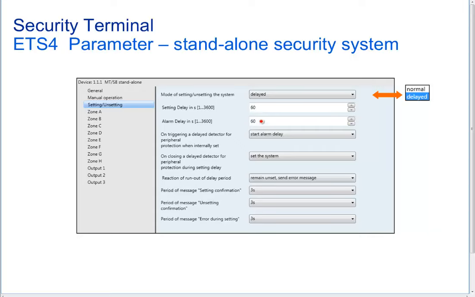So, next slide, sorry. We have another parameter here: on triggering a delayed detector for peripheral protection when internally set. Wow, what does it mean? For example, the wife is at home, she went to bed, she set the system internally set via the night. And now we come home, maybe from a pub, very late in the night, and we open the entrance door. Now what should happen? Should an alarm be triggered automatically, or should the alarm time start? In this case, it makes sense to change the parameter to start alarm time, and then we have time to unset our system.